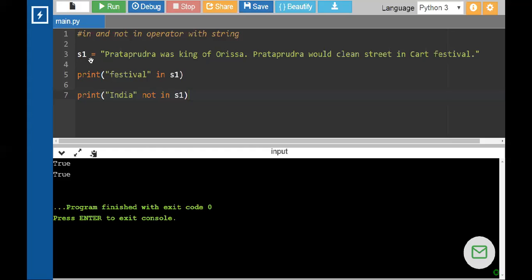At line 3 again, s1 is defined as the same string that we used in our previous example. Here we are checking whether the festival word is present in s1 or not. The festival word we can see at the end of our string. When we apply the in operator using this festival word on string s1, at line 5 when we printed its output, in the output window you can see the true value was returned because festival is present in s1.